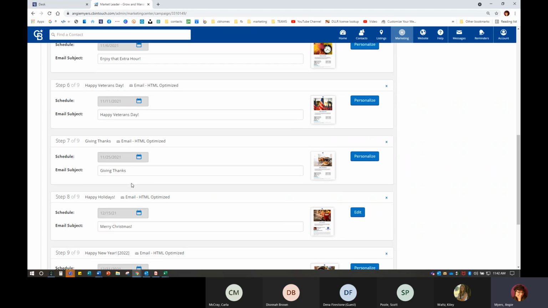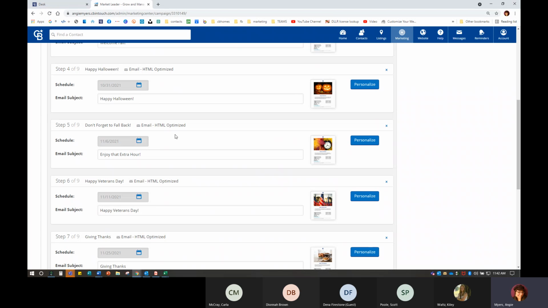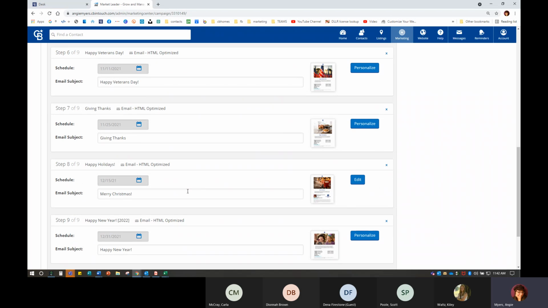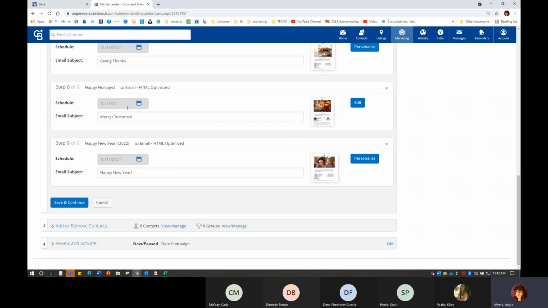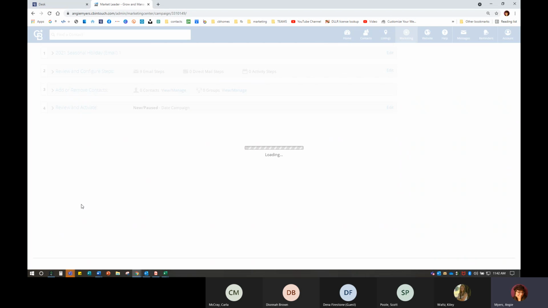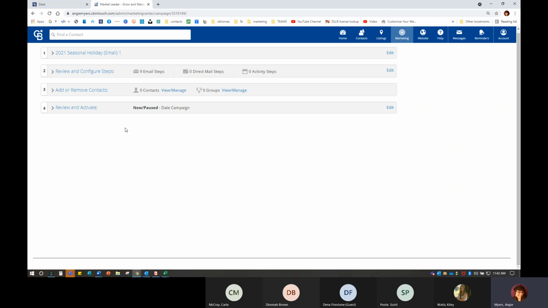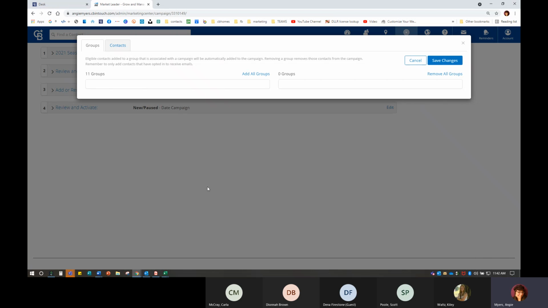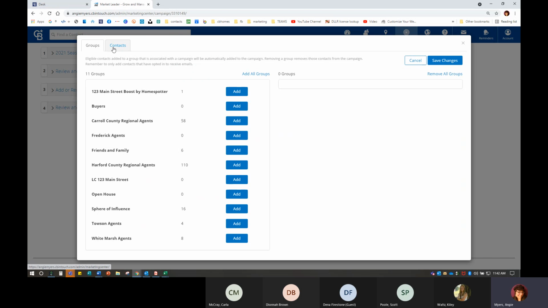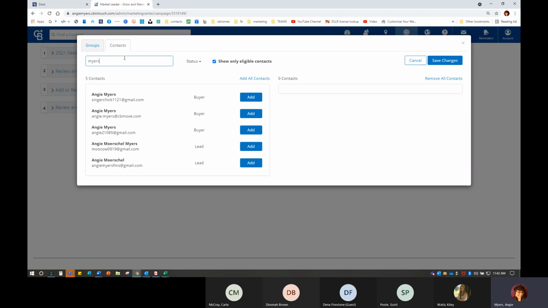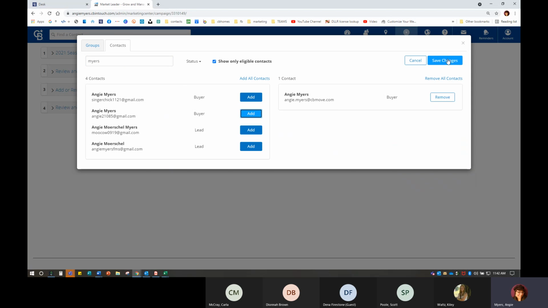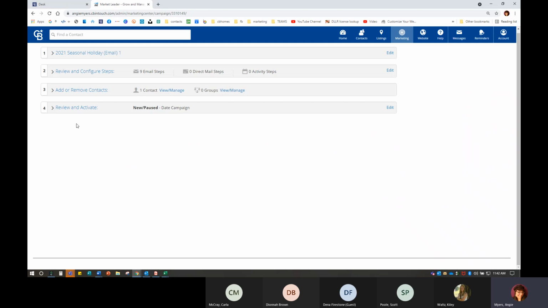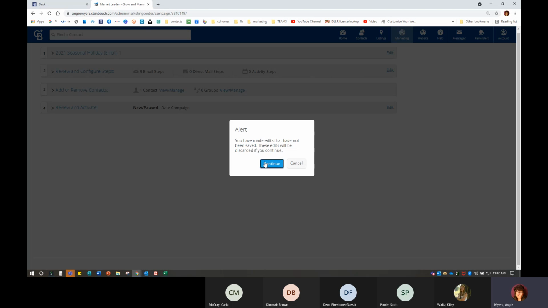You can do that. Things of this nature, because this is a date campaign, of course, daylight saving time. This is going to go out on the 6th because that's when we enjoy an extra hour of sleep, or whatever it is that you do at that hour. So here again, I'm going to save and continue. Any edits that I've made will be saved. I'm going to go ahead and add or remove the contacts. Again, I can look for people specifically and add them, or add groups of people, and then reviewing and activating.